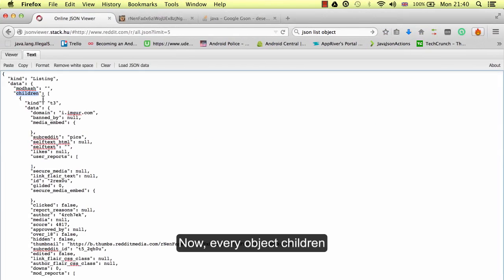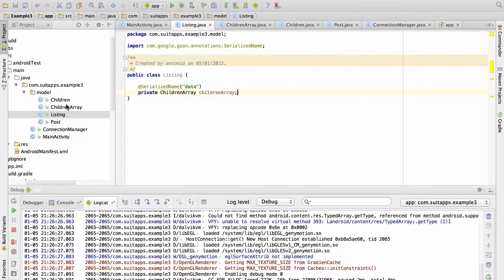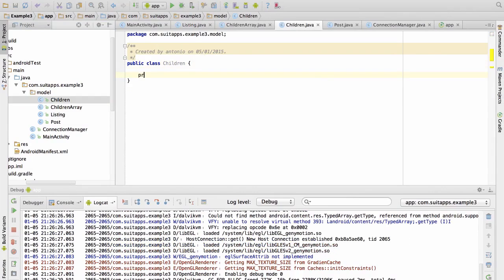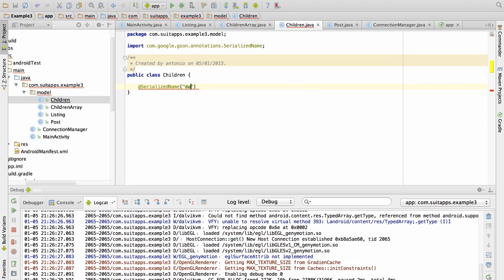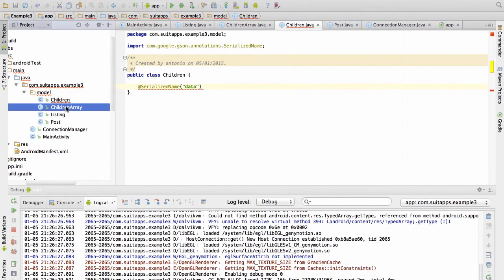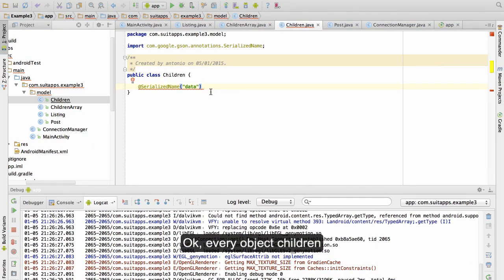Okay, that's fine. Now every object children has another field called data, which has the post inside. So now every object children has another field, data, that has a post inside.